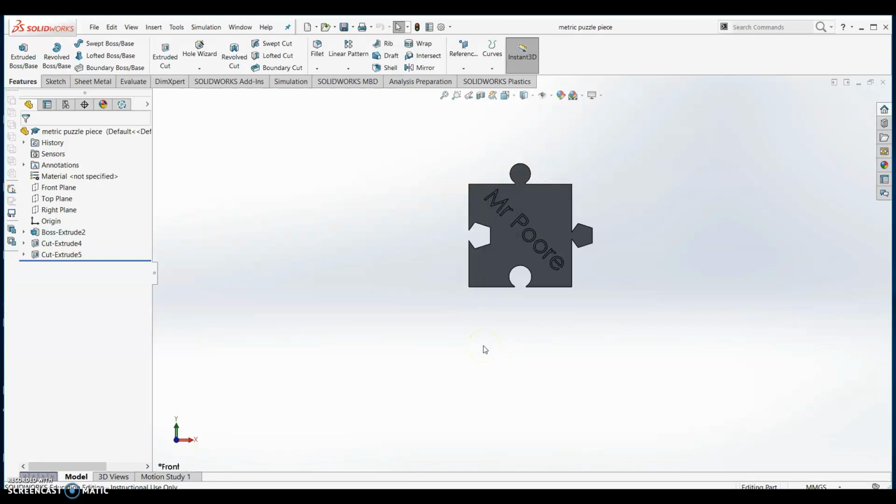In order to create our puzzle piece, we're going to have to add a couple tabs on the top and right side, as well as some cutouts on the left side and bottom. We're going to begin by adding the tabs on the top and right.